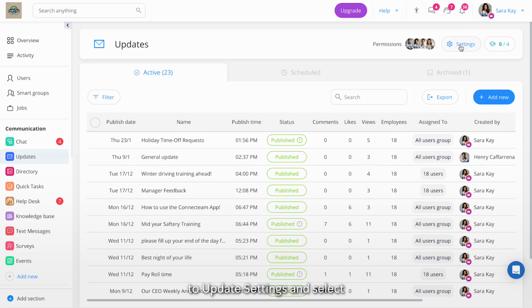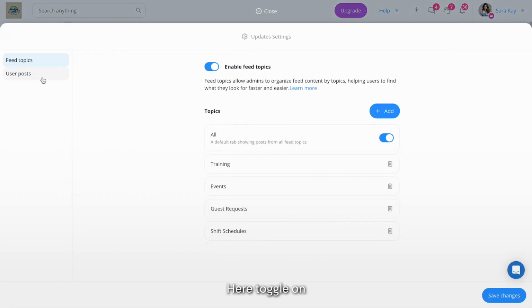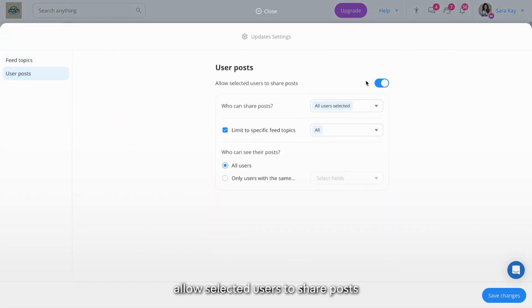First, head to Update Settings and select the User Posts tab. Here, toggle on Allow selected users to share posts.